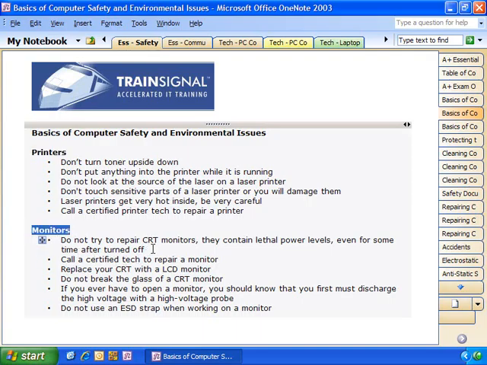Don't try to repair CRT monitors. CRT monitors are the cathode ray tubes. Those are the big TV set looking monitors, not the new LCD monitors. CRT monitors contain lethal power levels even for some time after they're turned off. To many of us, this goes against reason. When you unplug something, to most people, all the power in that thing is gone. There's no more power source, and you could take it apart as much as you want without causing any harm to yourself. Well, this isn't the case for CRT monitors. They can contain lethal power levels even for some time after you turn them off.